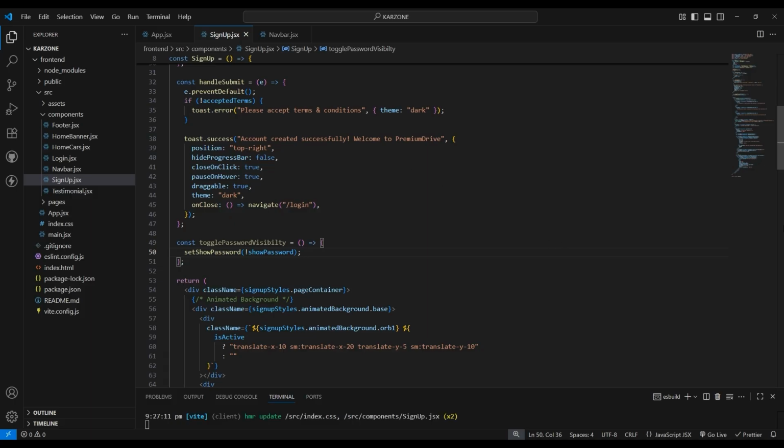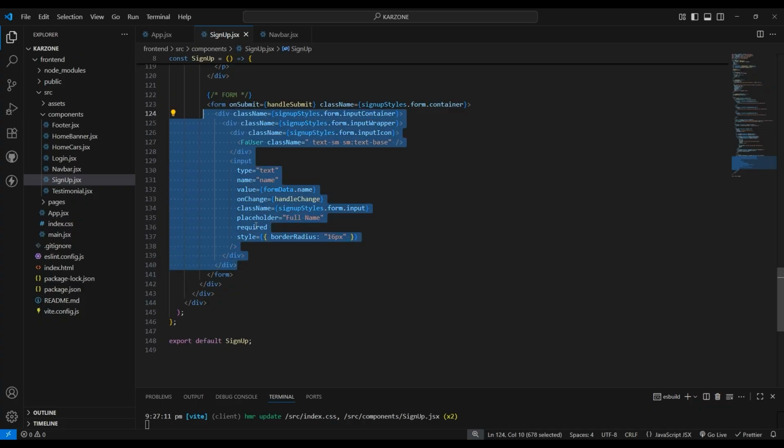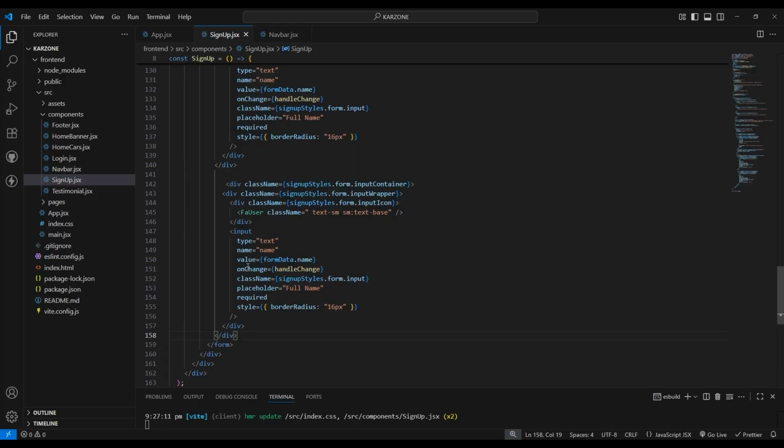Now after this, let's scroll down, and here let me just copy this div, and let's paste it again. Here let's just change this icon to FA envelope, and here the type here, it will be changed to email. Then here the name will be changed to email. Then the value will be changed to email. Then in placeholder, let's just type here email address.